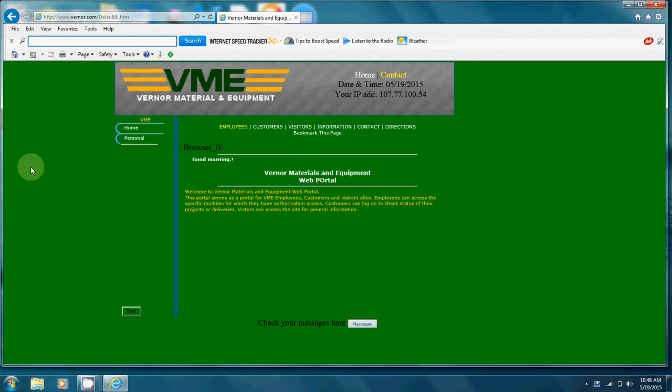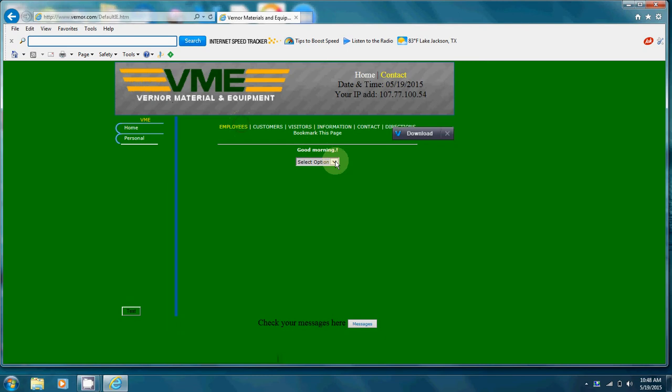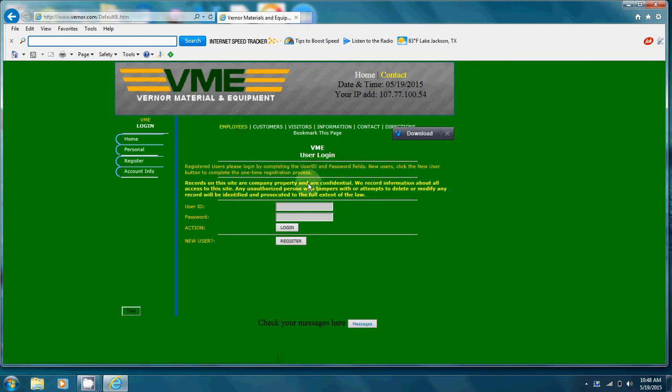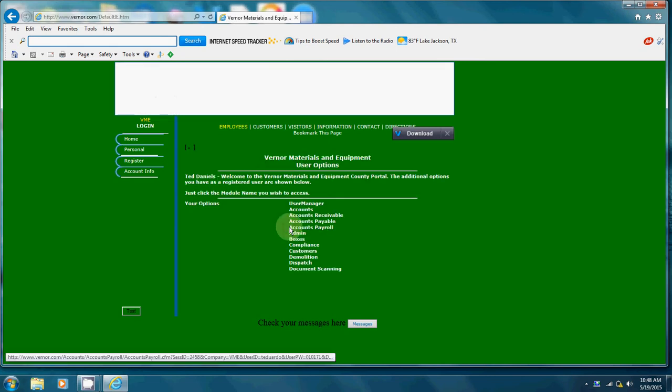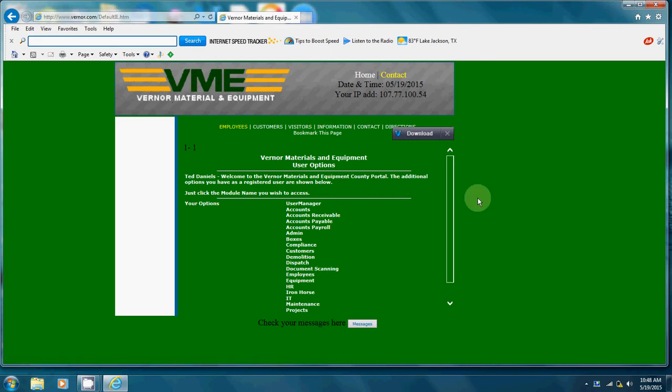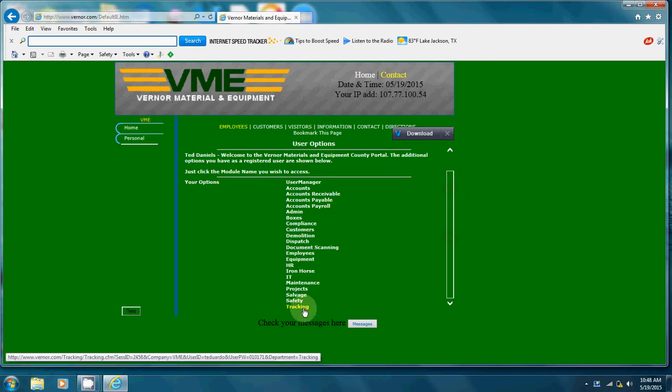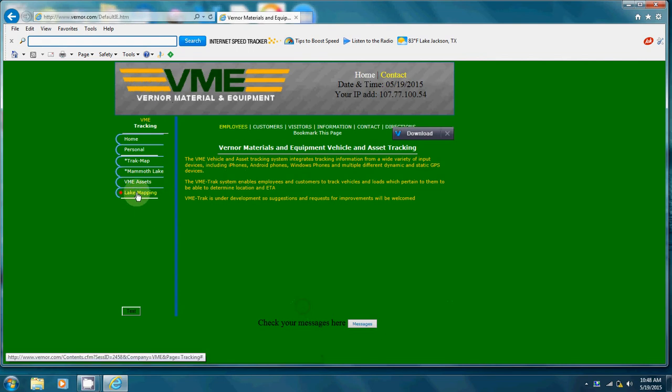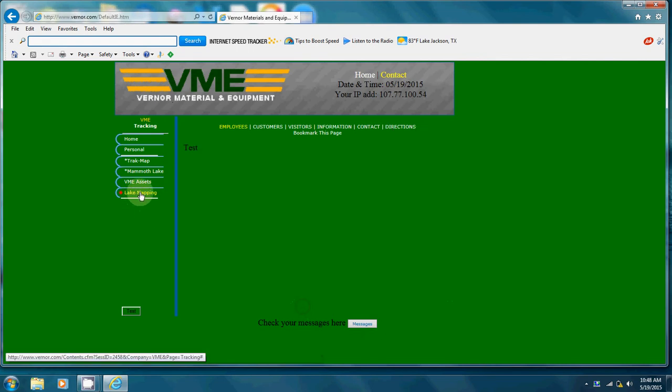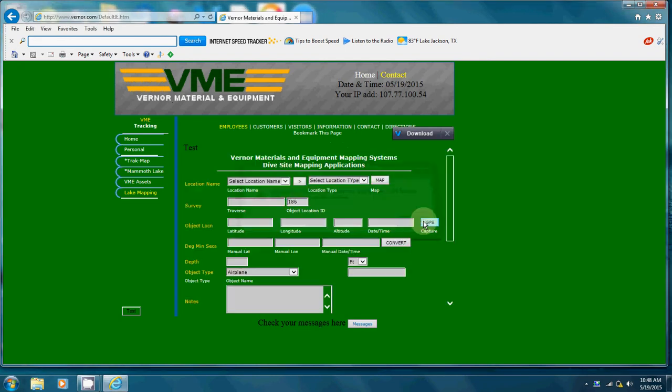So we go into Internet Explorer, click Employees, log in, and sign in here with exactly the same user ID and password that you use for the server. That will list the options which are available to you. In this case, I'm looking at tracking, lake mapping. It just pauses while it checks to see if I have any GPS device attached.